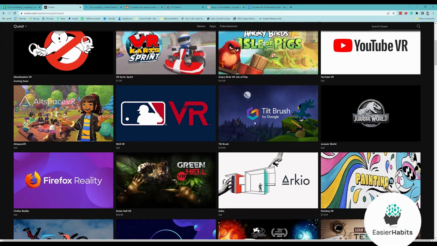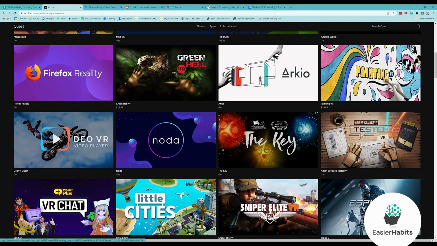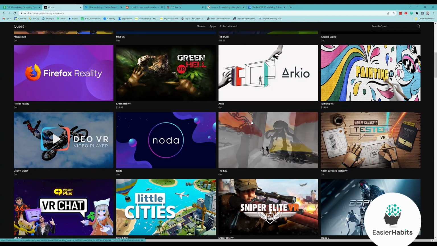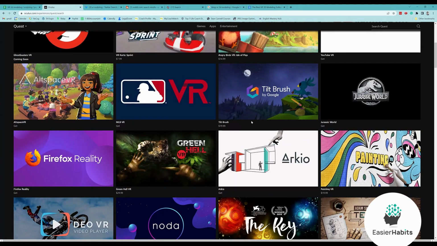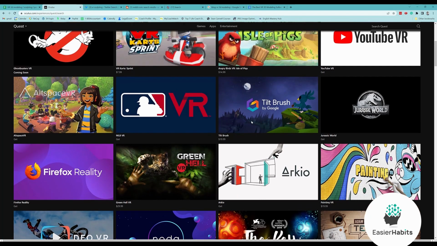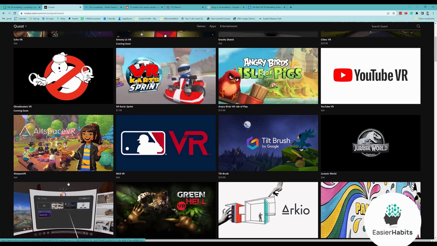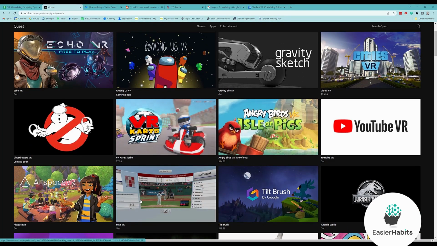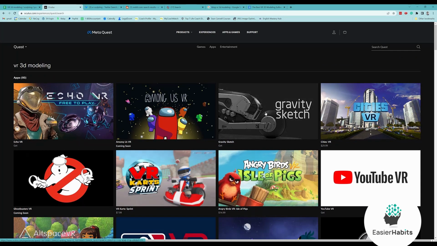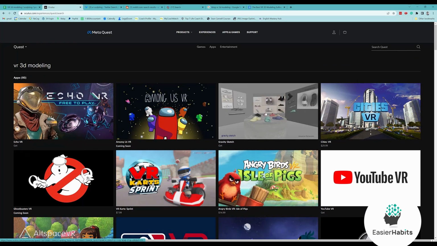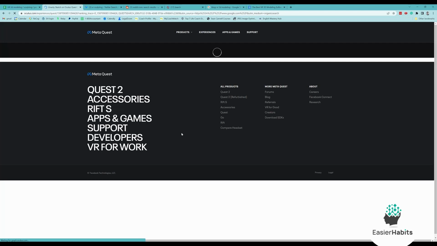dealing with fewer apps and they want to make it look like the app store is really full. A lot of these are, you know, not quite that relevant. Like Firefox is a browser. It's not a 3D modeling software like baseball. Okay. But there are some here, like Gravity Sketch, for example, if I can click through to that.